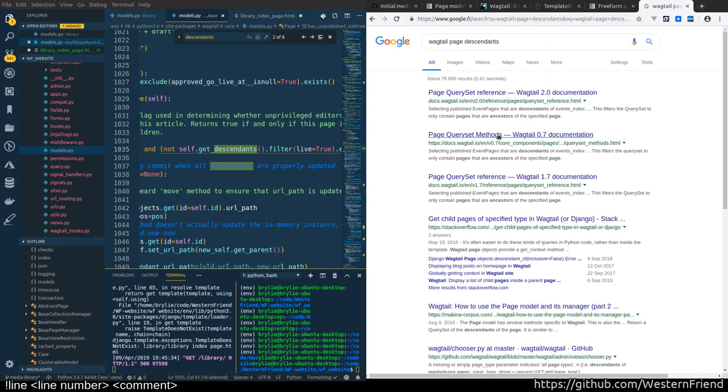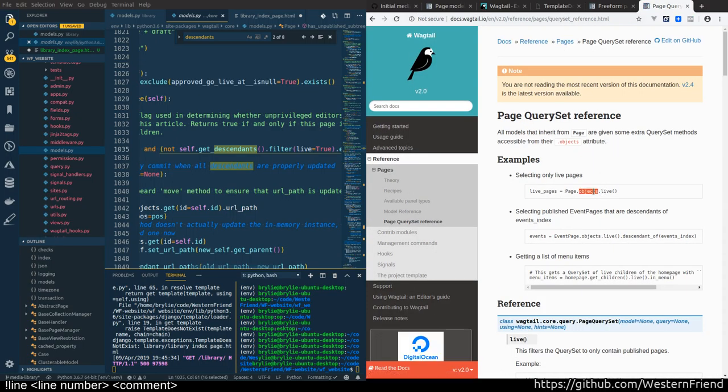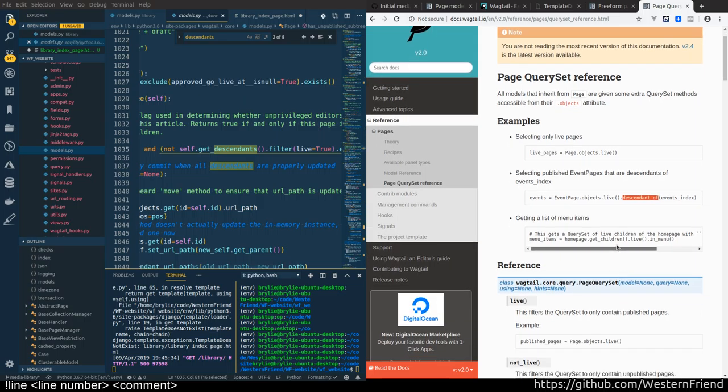So there's an example here, query set. Oh, that's clean. Page objects, descendant. Get children. Yeah, right there. What the heck?